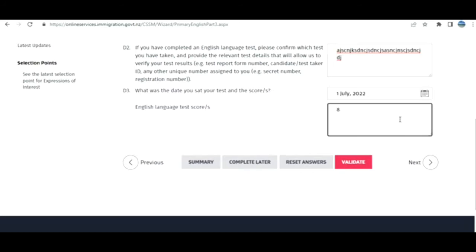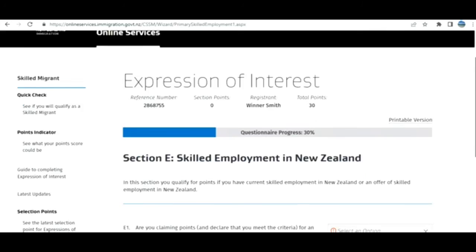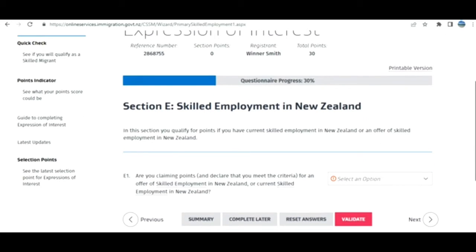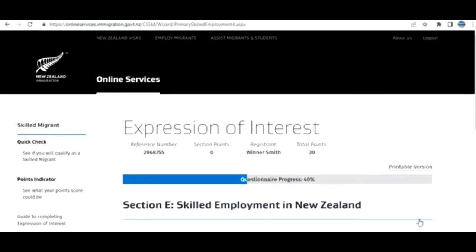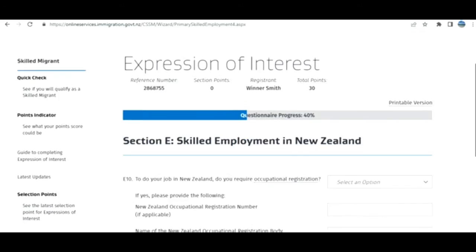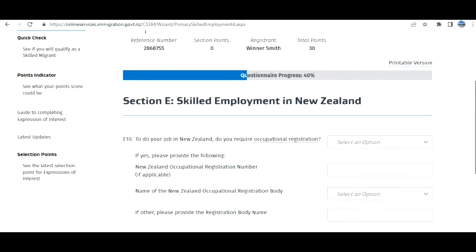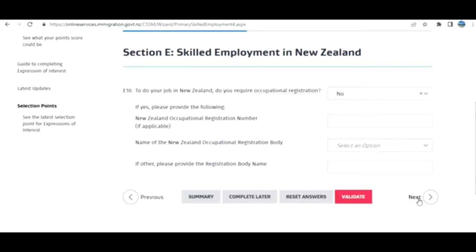So I go for like 8.5. Oh, is it a good score? Yeah, it is. Skilled employment in New Zealand. Are you claiming points for an offer of skilled employment or are you currently employed? So no. To do your job in New Zealand, do you require an occupational registration? So it depends upon your occupation. I select no. So I go to the next section.